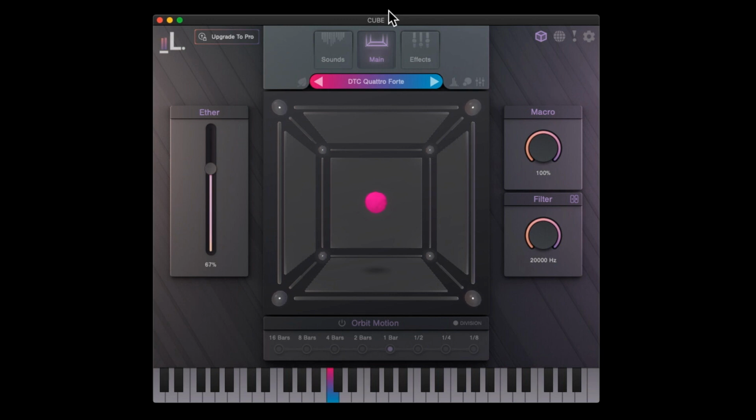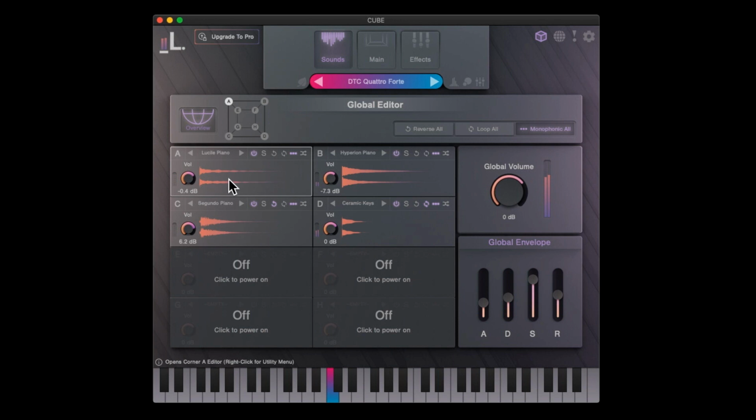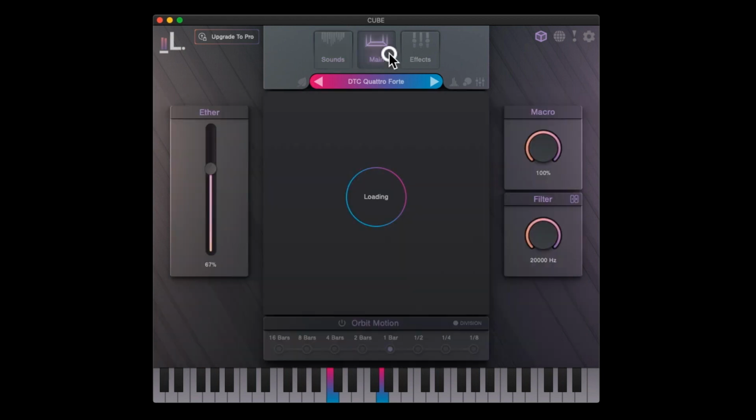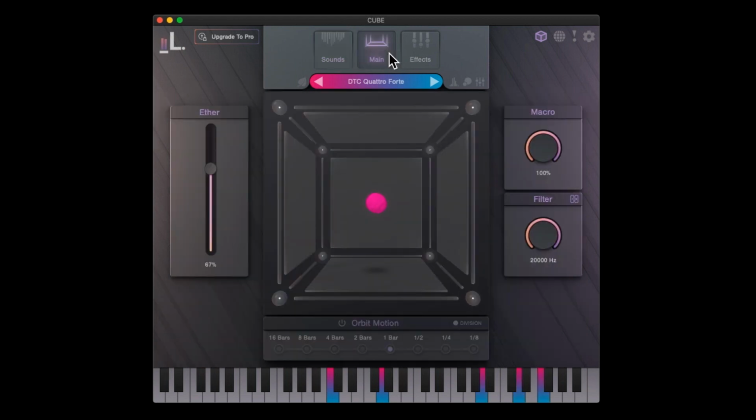So this is made up of 4 pianos. I've got 4 different pianos, and some of them are reversed. So the Seconda piano is reversed. It's got ceramic keys, the Hyperon piano, and the Lucille piano. A lot of these are created from scratch from the init program, rather than using the randomized features. But it's still a bit.